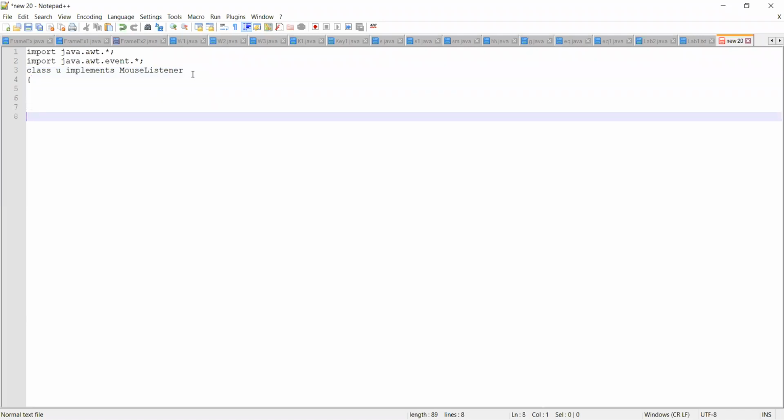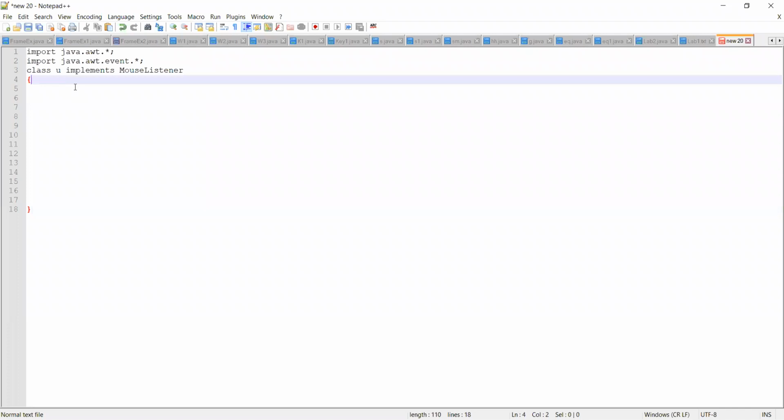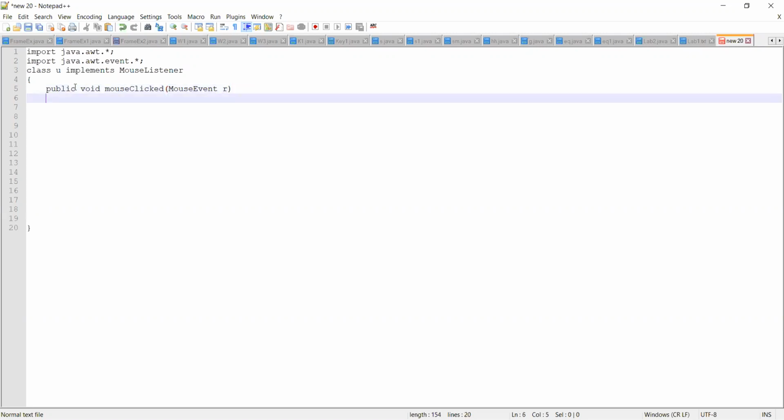Now in this class, I need to provide the implementation details for all the methods that are part of the MouseListener interface. What is the first method we need to provide implementation for? It is public void mouseClicked. Which event do I need to handle? The event I want to handle is the MouseEvent. This MouseEvent is built in, so this is a reference to the inbuilt event class, say e.